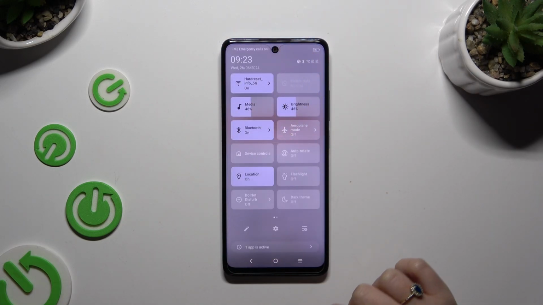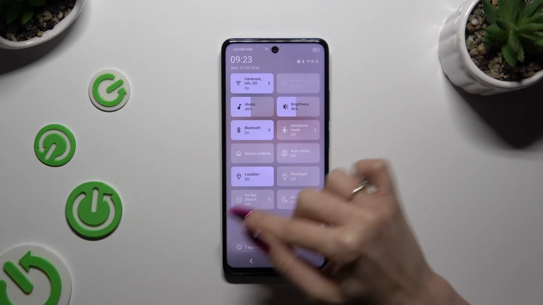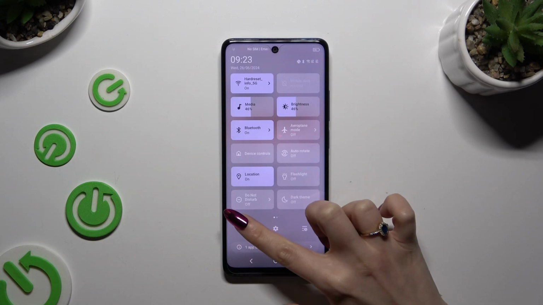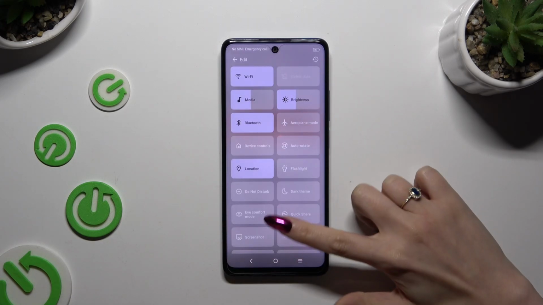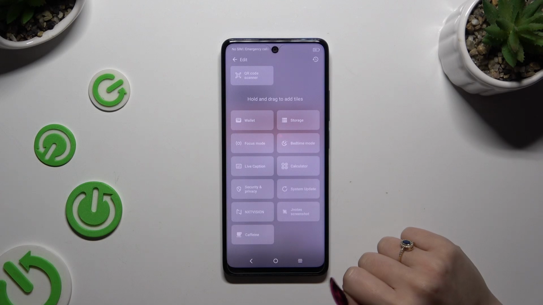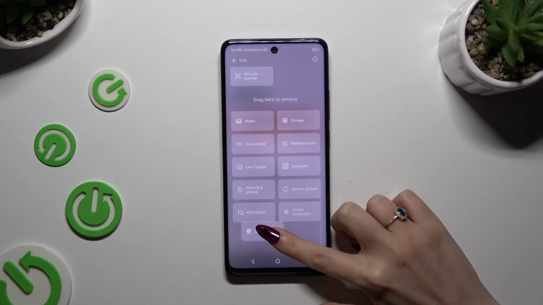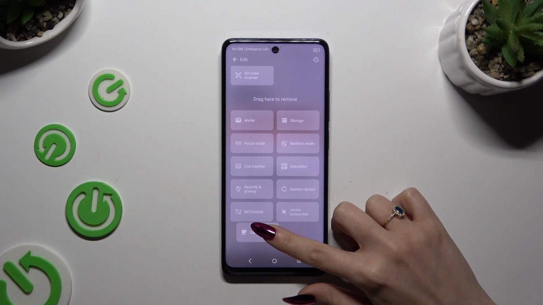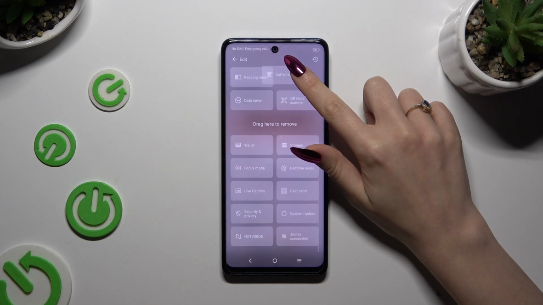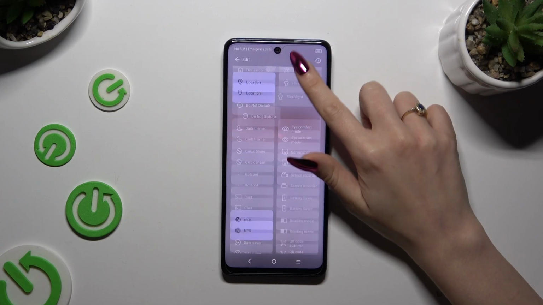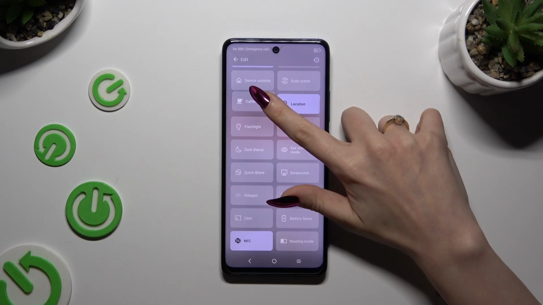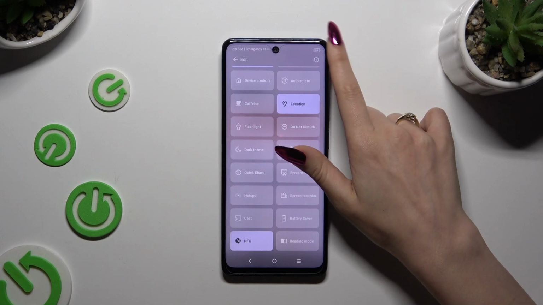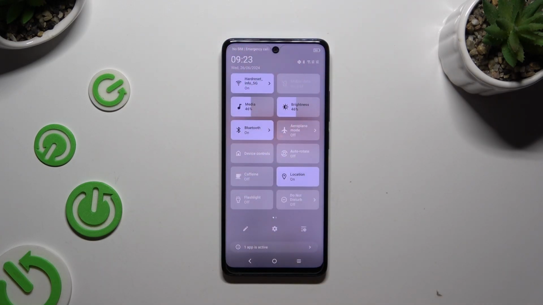Now to use this app, you need to edit your menu thanks to this pen at the bottom left corner. Swipe all the way down. Hit Caffeine. Hold Caffeine shortcut. Drag it to your current ones. Place it wherever you want to, and then to go back, click at the top left corner.